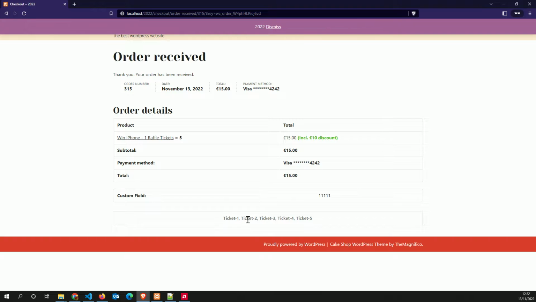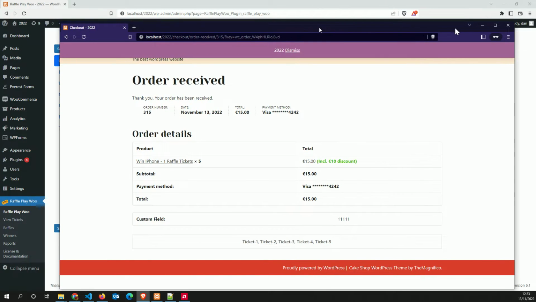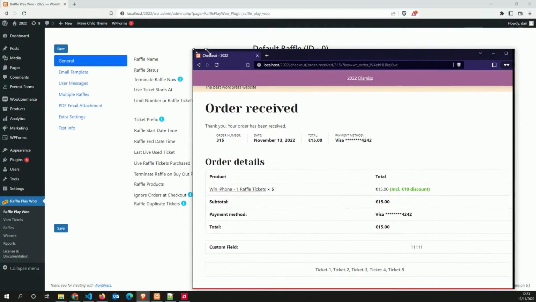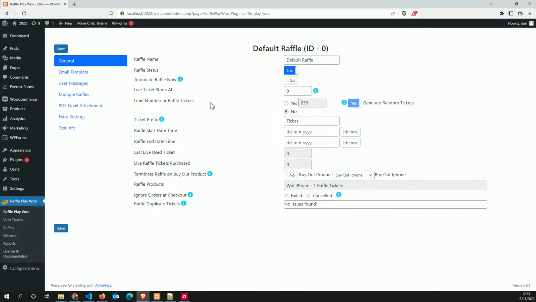So it says ticket 1, 2, 3, 4, and 5. Okay, so why did it get these numbers and the prefix and why down here? So if we look back at our setup, we can actually see the live ticket starts at 0. Okay, so the first generated number is going to be 1. Okay, so it is 1.